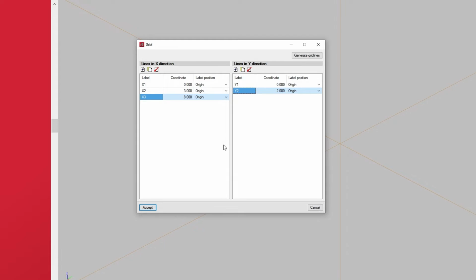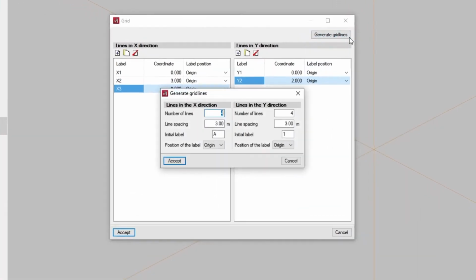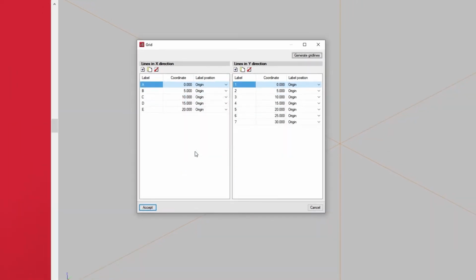Grid lines can also be introduced automatically. To do this, we click on the Generate Grid Lines button. In this case, we define the number of lines, the line spacing, the initial label, and the position of the label for both the lines in the X direction and the lines in the Y direction. We click on Accept to confirm the entered data.